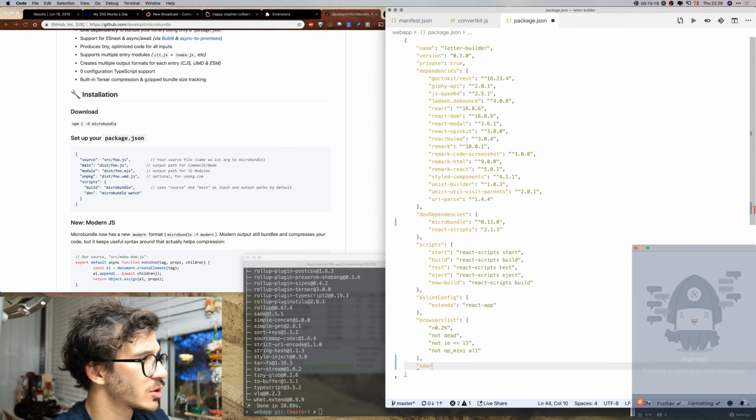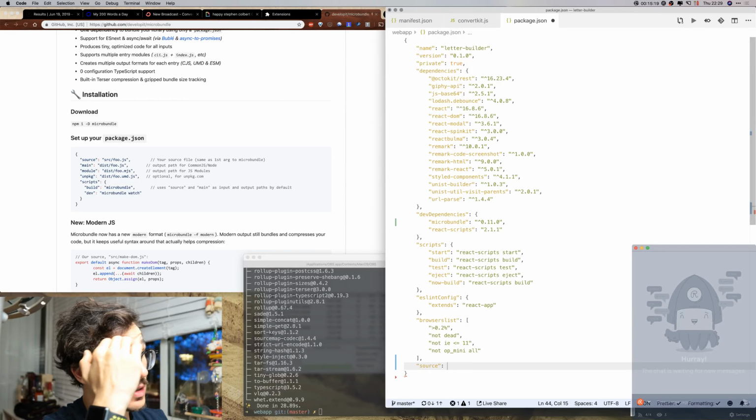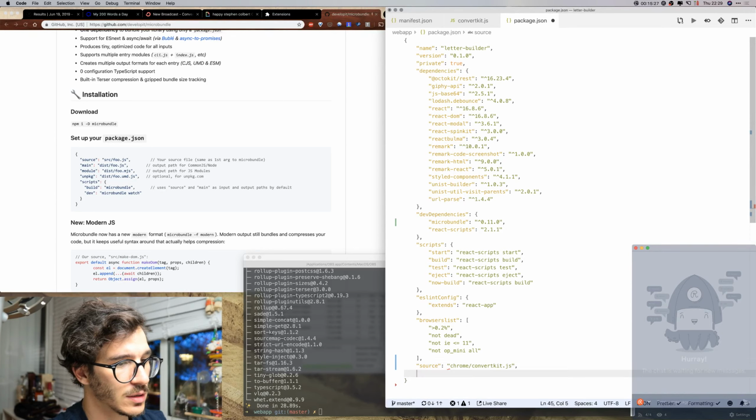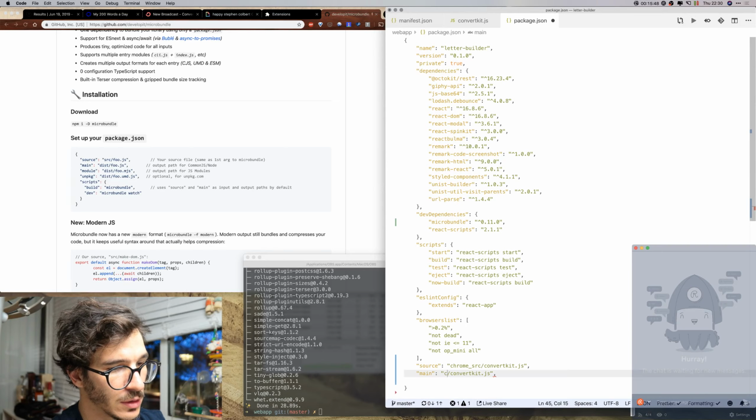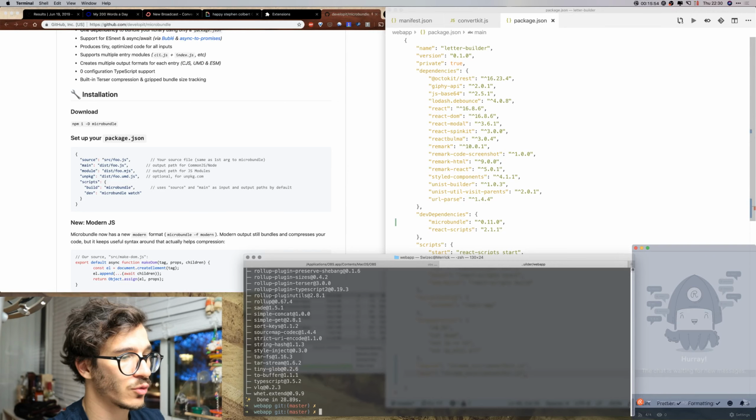the bottom here. Source is going to be, let's say, Chrome/convertkit.js, and we're going to say that the main directory goes into extension/convertkit.js. Okay, so let's have Chrome source and Chrome extension or Chrome dist. Yes, that's going to be perfect. So we're going to have Chrome source and Chrome dist.